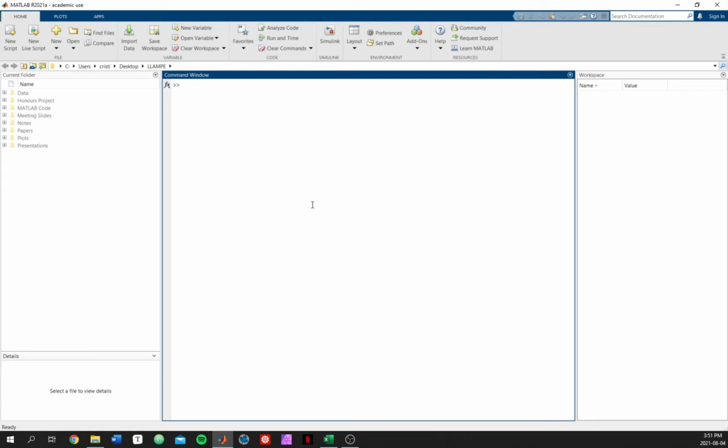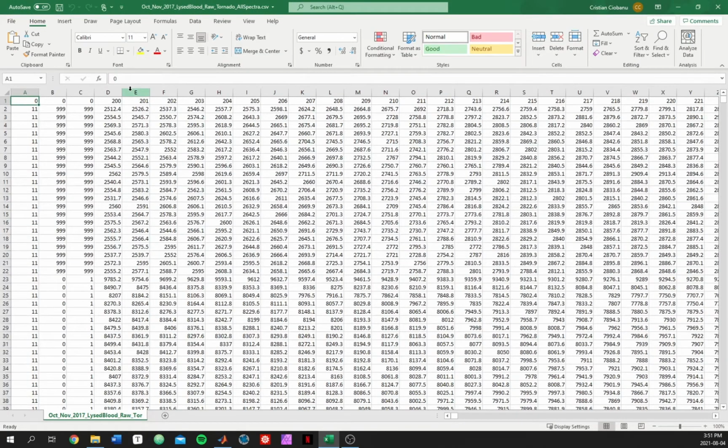Now that we've gone over some of the basics of Matlab, we're ready to start looking at some Raman spectra. So in this video, I'm going to be looking at this particular data set right here. It was taken in October and November of 2017. These are all measurements of blood lysate, and they were taken with a tornado spectrometer.